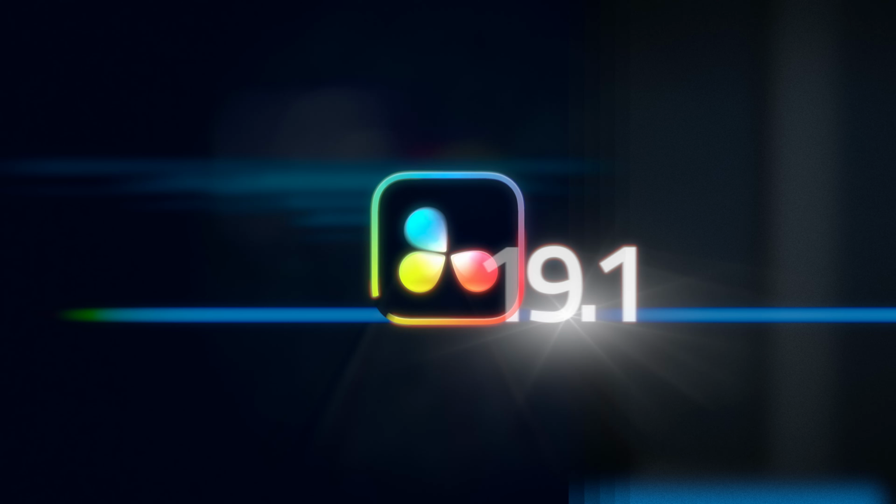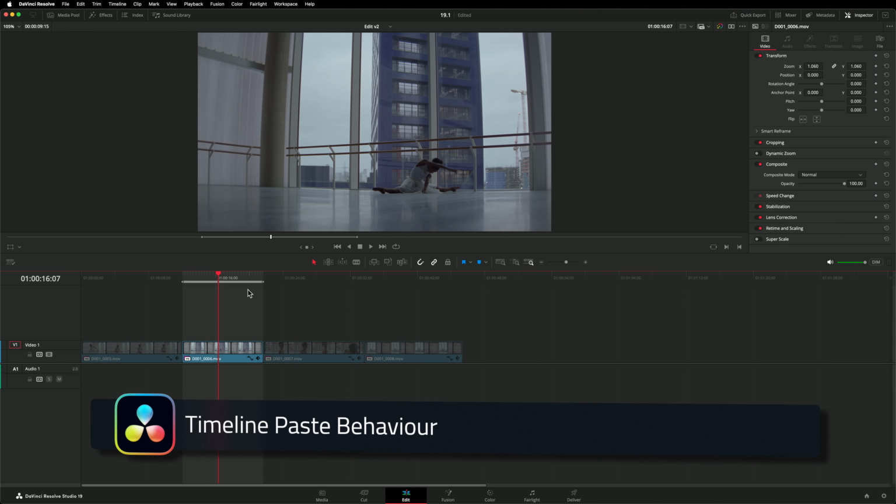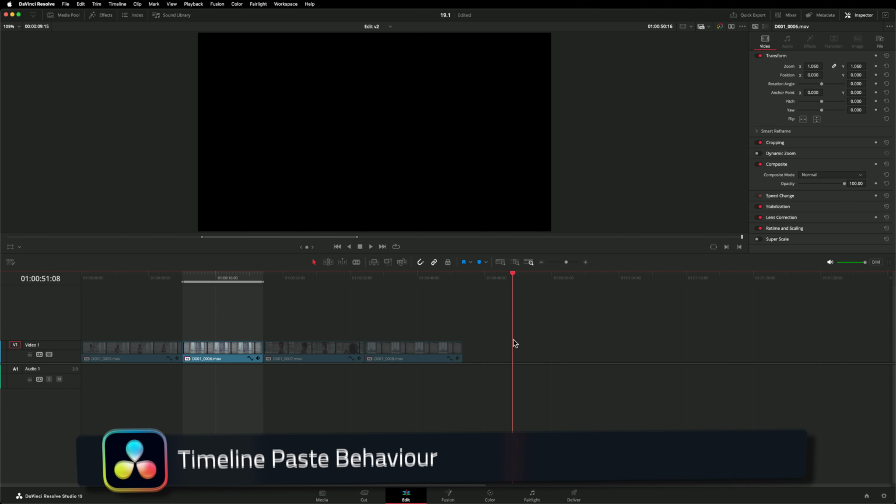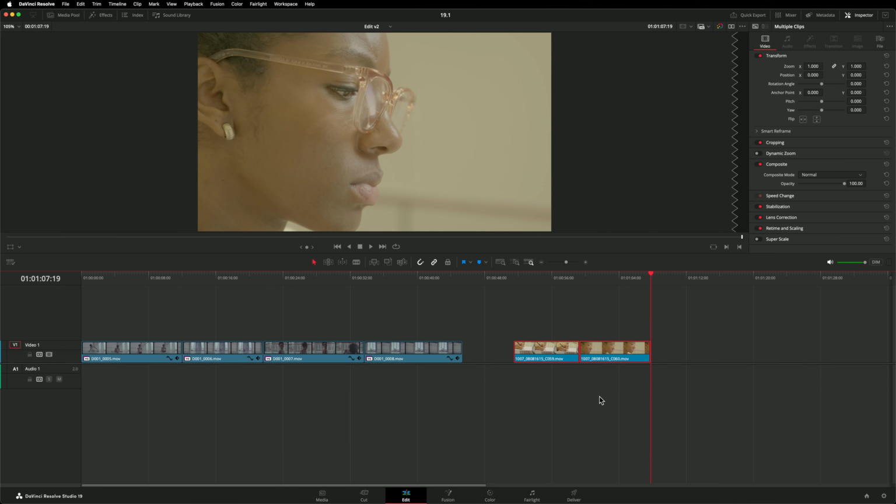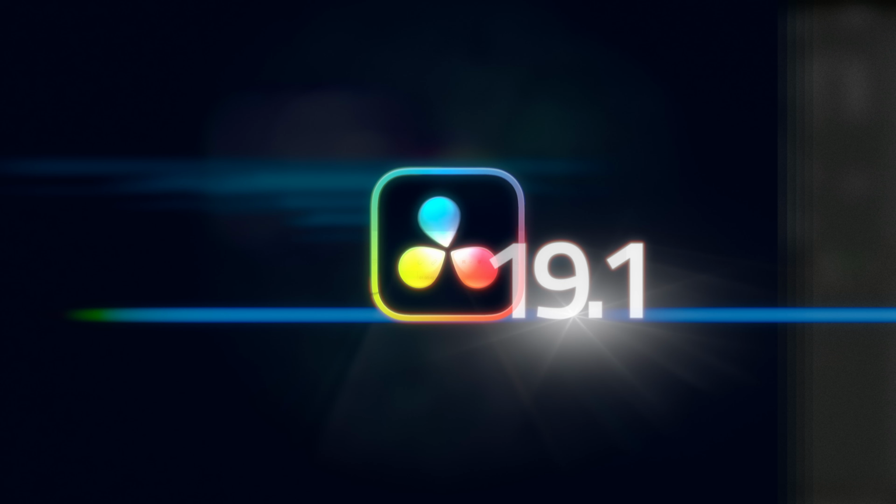When you have in and out points in the timeline, Paste always placed your clips on the in point rather than where your playhead is. Now Paste operations use the playhead's location instead of the in point.